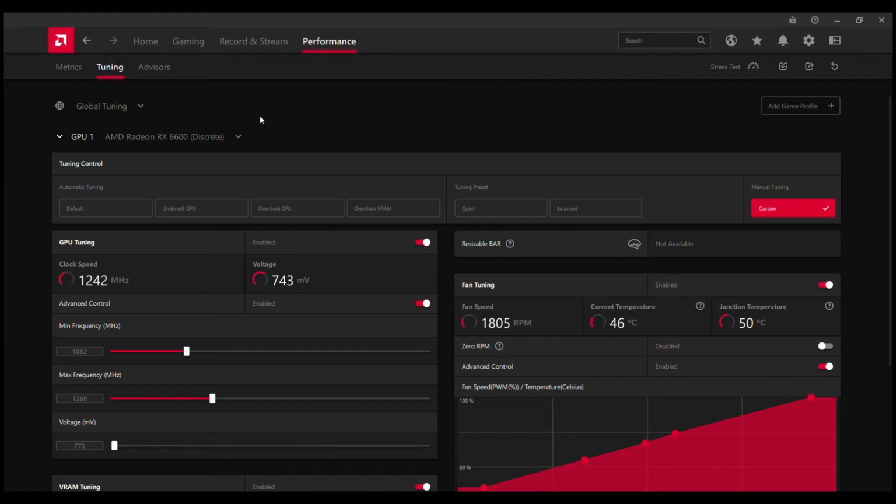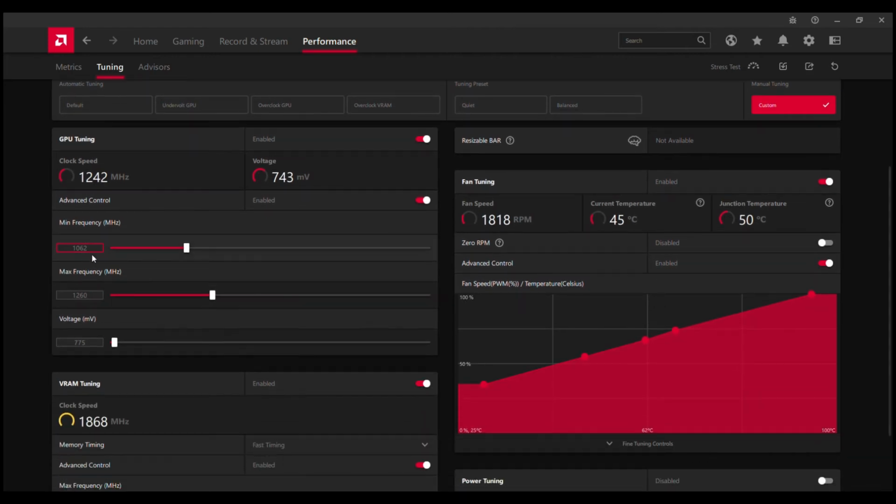Next, we can see the GPU tuning. On the GPU tuning, you have to enable it. Maybe for yours it's disabled, but go ahead and enable it. Once you enable it, go ahead and enable the advanced control. After you enable the advanced control, you can see the minimum and the maximum frequency. For RX 6600, the minimum frequency that I choose is 1062 and the maximum is 1260. This should be it for RX 6600 or also the 6600 XT.